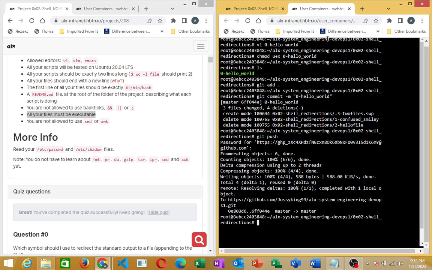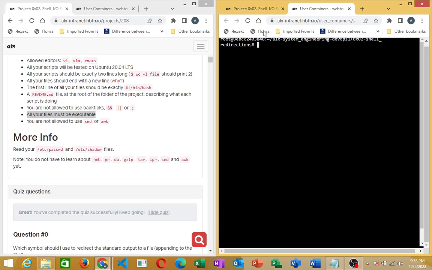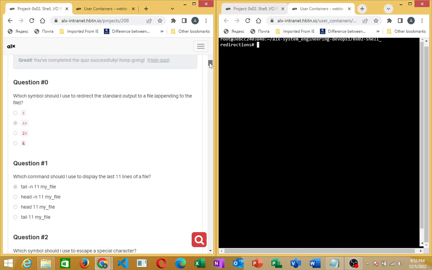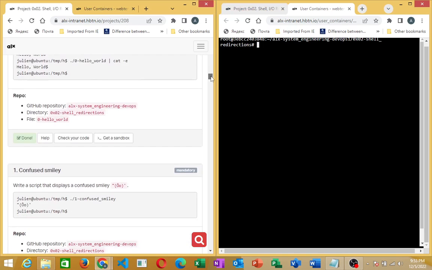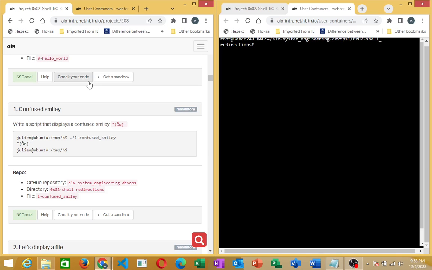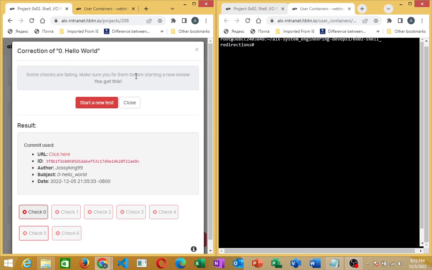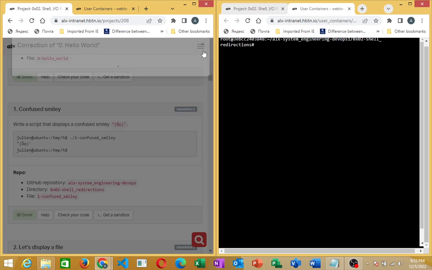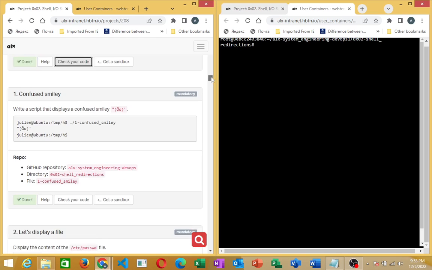So we go and check our code. Let me first clear here. Okay. So I'll make this run. So it's running in the background. So we quickly move to the next task.